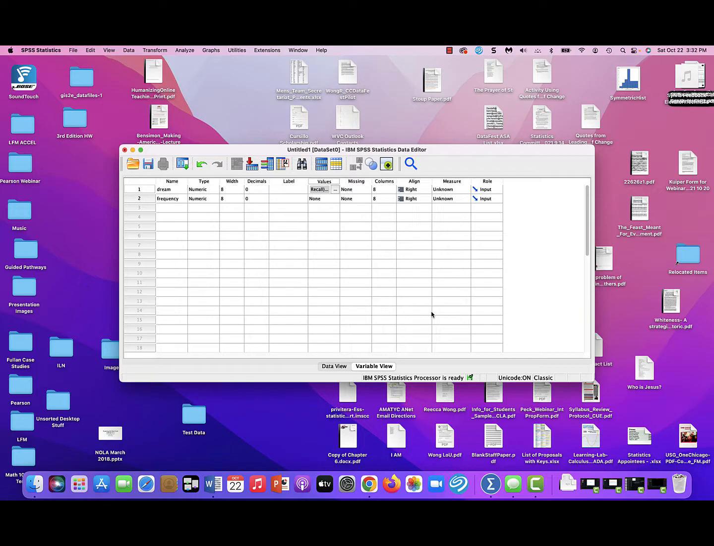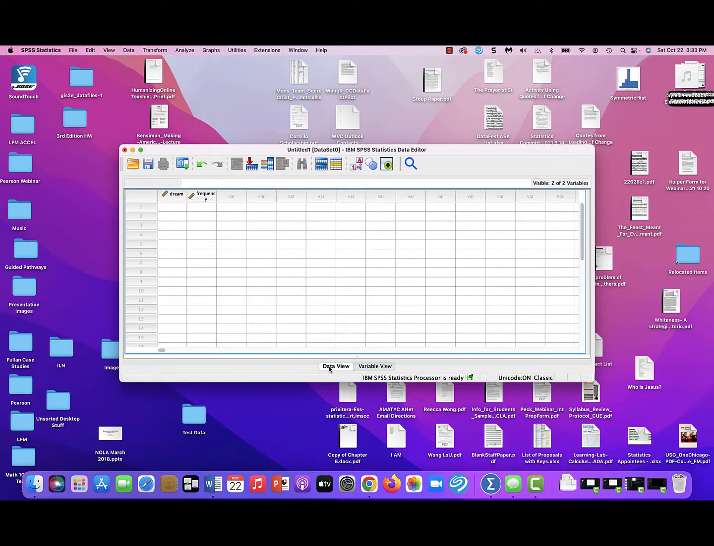And now we're going to go to our data. So we're going to go to Data View. In the dream column, we're going to enter 1 in the first cell, for that means the first label that we did. That, remember, means did recall, and the frequency of that was 58. For the second category, which was did not recall, that frequency is 12. And in the third category, which was unsure, that frequency was 10. So now we've put our data into SPSS.